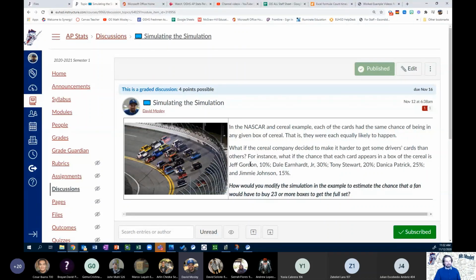In the NASCAR example, each of the cards had the same chance of being in any given box of cereal. That is, they were each equally likely to happen. What if the cereal company decided to make it harder to get some drivers' cards than others? For instance, what if the chance that each card appears in a box of cereal is 10% for Jeff Gordon, 30% for Dale Earnhardt Jr., 20% for Tony Stewart, 25% for Danica Patrick, and 15% for Jimmy Johnson?